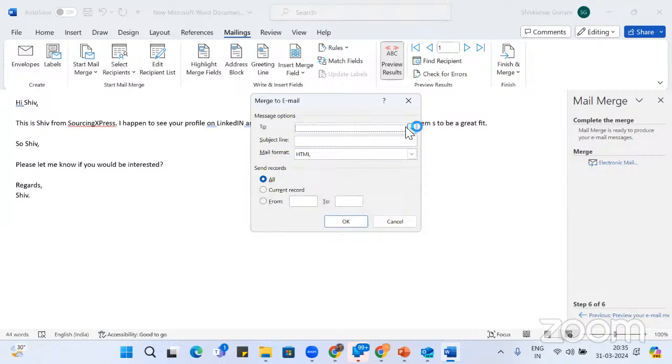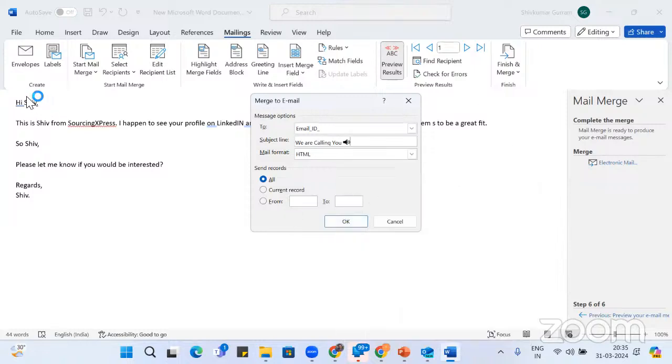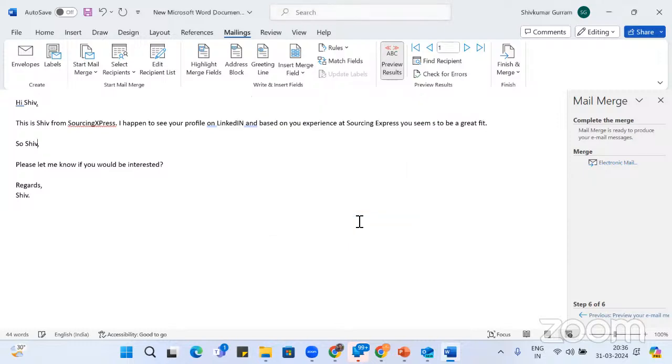Electronic mail, then subject, email ID from the sheet. We are calling you. And then Windows plus D. This will open up this. And then I'll close. And just focus here. This part you see, the emails will go. The names will change. See that? Within a second, it went.